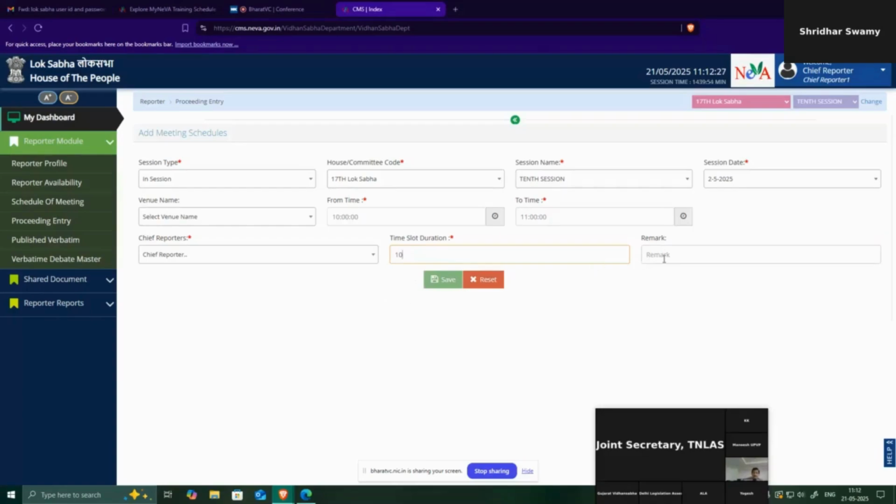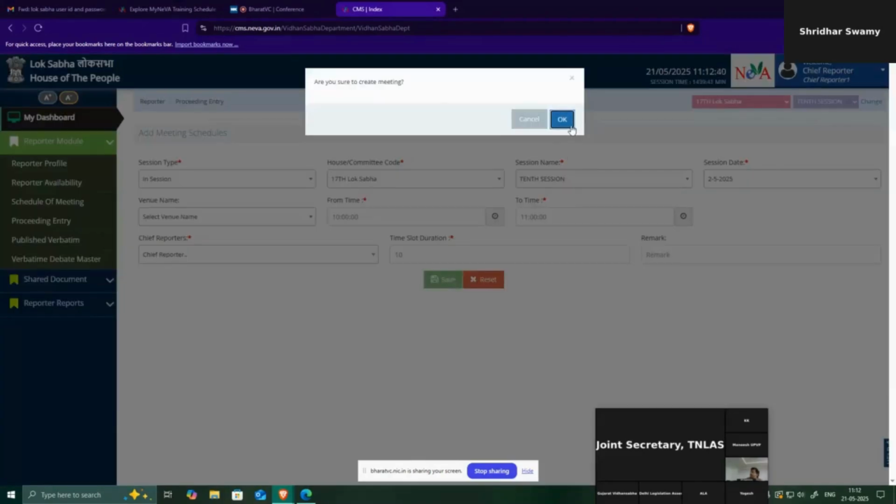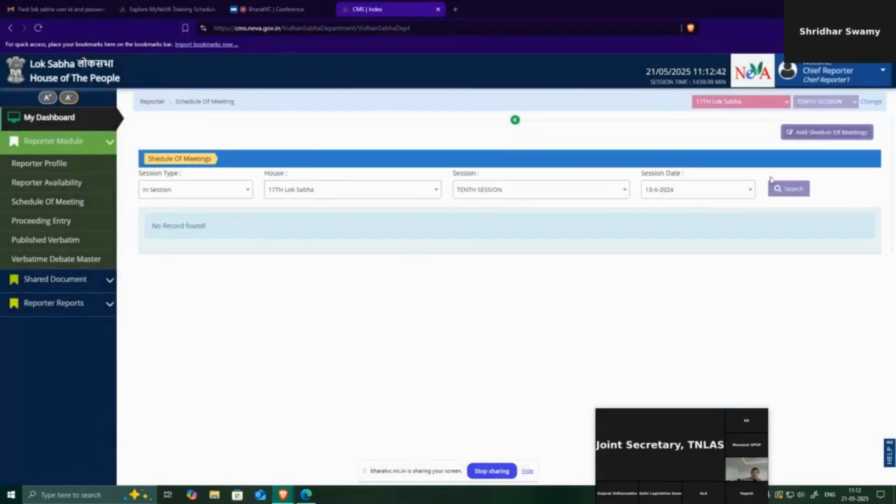If the chief reporter wants to add any remarks to this particular schedule of meeting, he can add remarks accordingly. Otherwise, the chief reporter can skip this part and click on the save button. After creating a schedule of meeting, the chief reporter will create a time slot accordingly and set the roster according to the time slot. How can chief reporters set the roster or create a time slot?